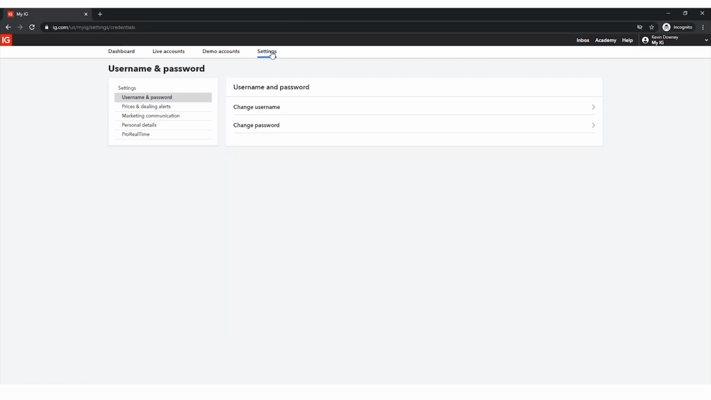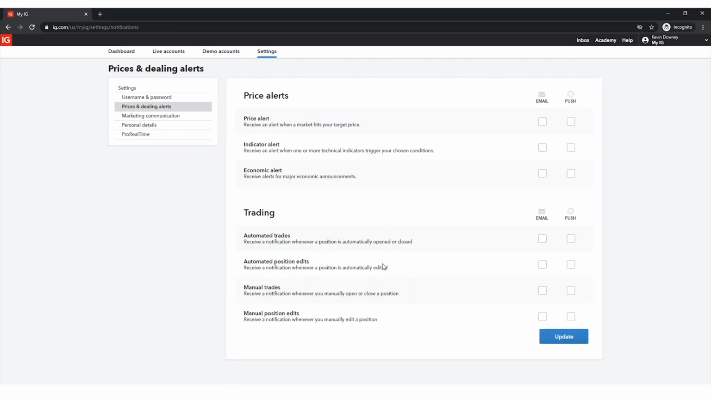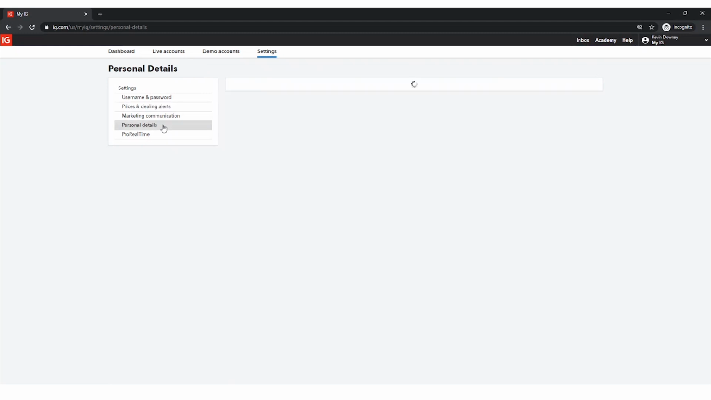Finally, we have settings. Settings allows you to change your username or password. Also allows you to opt in to different marketing notifications, SMS, which is texting, or email. Additionally, getting alerts to your devices. You can also change your personal information here. So you have different email addresses, your phone number, your physical address.